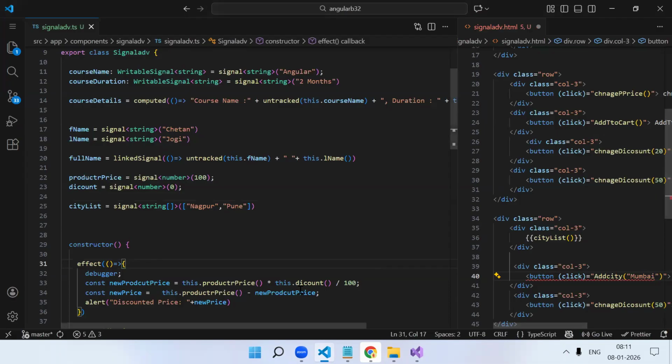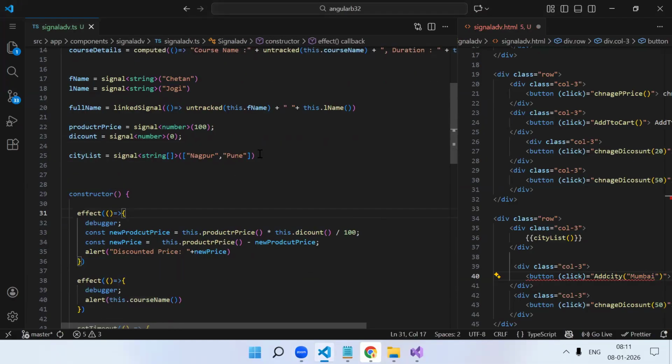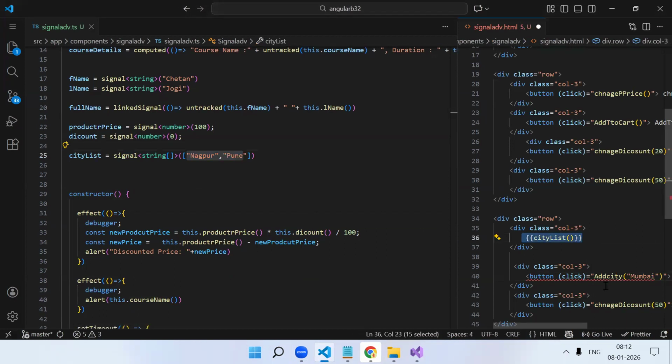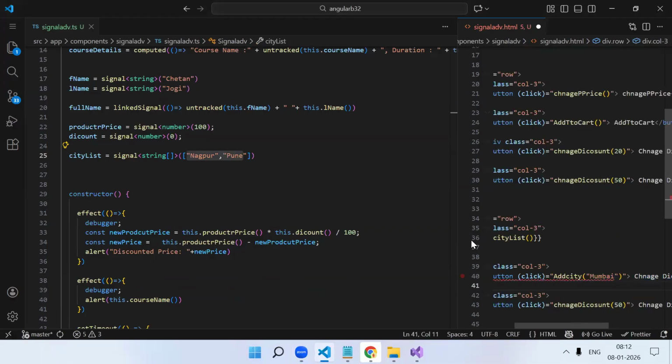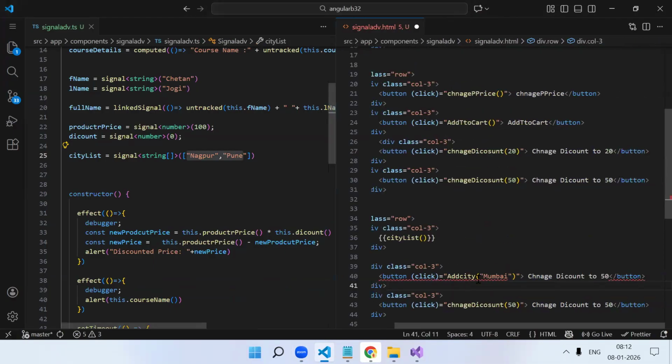Guys, screen is visible, right? Okay. So what I did, I created a signal. Inside that signal, I have stored an array of string. Now that signal, I have printed it over here. Now I'm creating two different buttons to add the city.